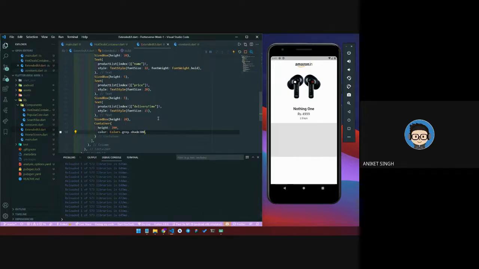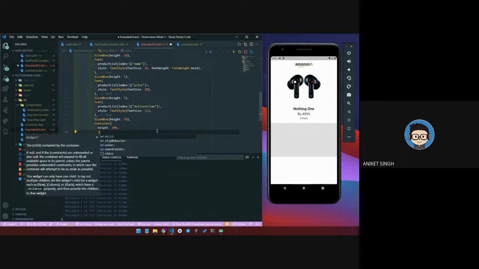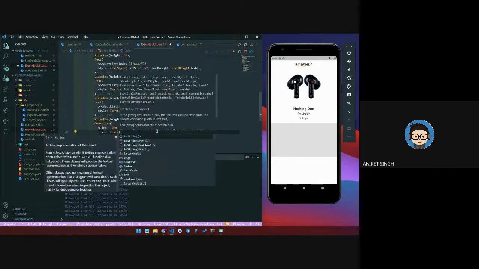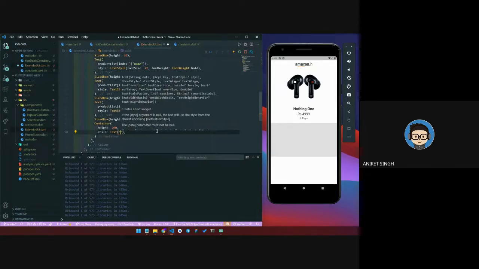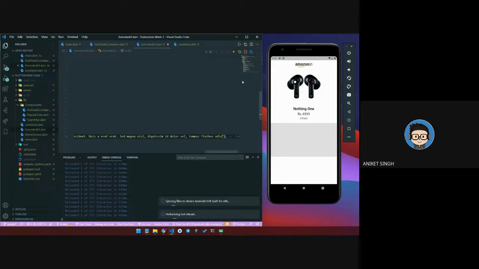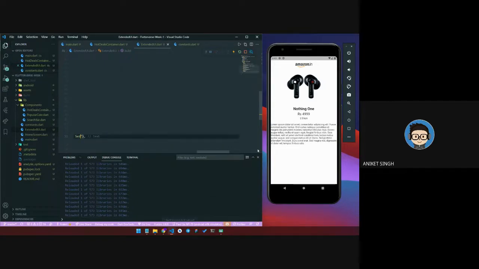Yeah, and then it is going to have a child of type text because we want to add description here. So I'll type, and I'll give some text to it in just a second. Okay, so we have too many texts now. Let's remove some.